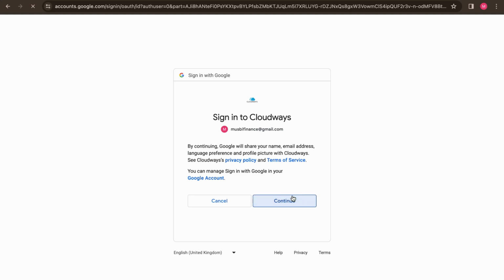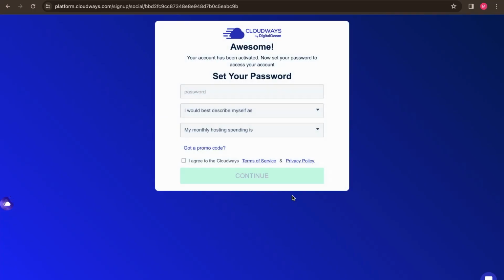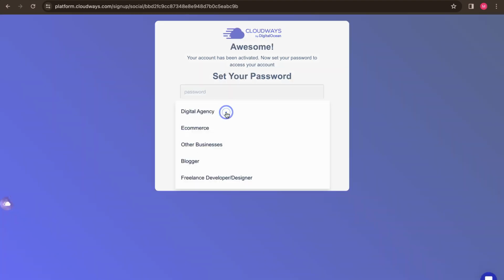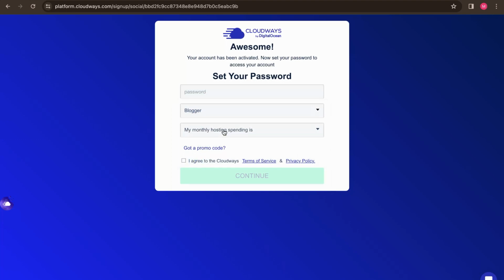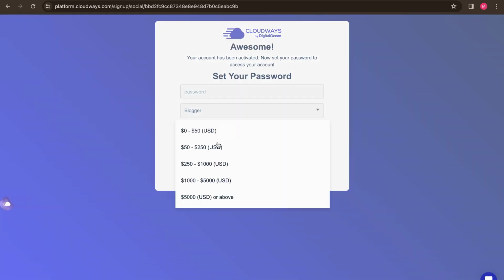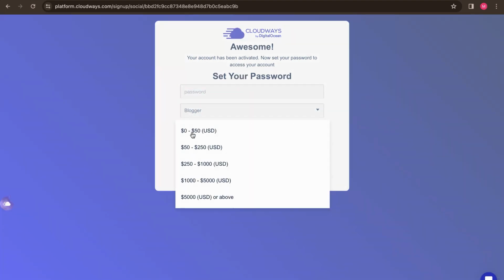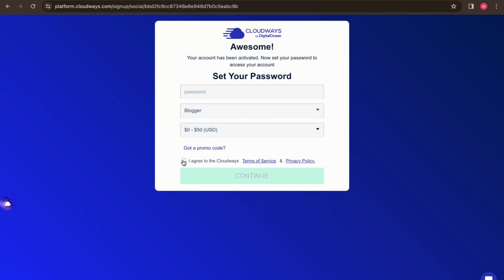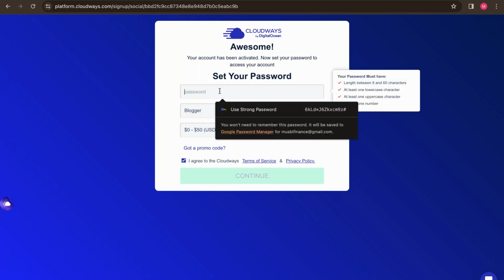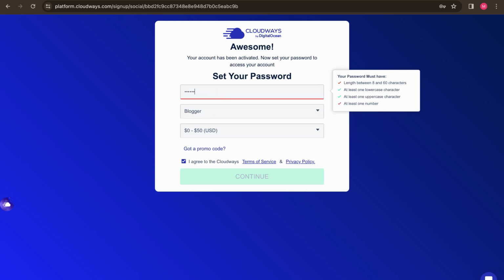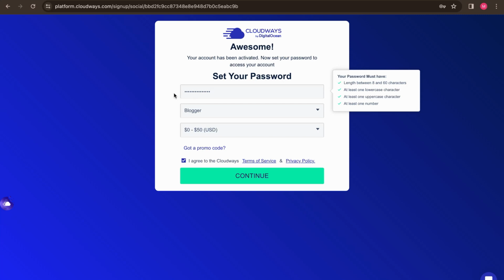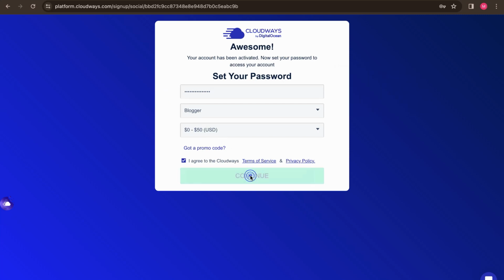Then from here I'll be able to have access to my Cloudways platform. So I'm going to set up my password, then I'll select what best describes me, blogger, freelancer. You can decide on the best option that suits you, but I'm going to click on blogger. Then my monthly hosting spend, maybe this. I think the question is monthly, so I can decide if it's lesser or something like this. You can select the one that best suits you, then check this box and provide your password here. So I'll provide my password, then click on next. Okay, my password is completed, so I'm going to click on continue.